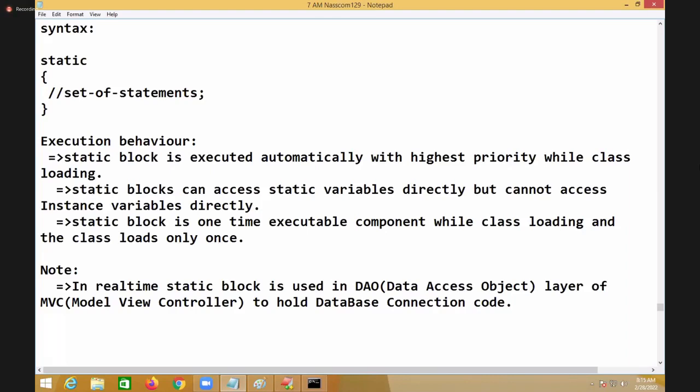Everybody clear? Just remember that point. If anybody asks, when you go for an interview for any core Java, they'll ask this question: where do we use static block? Static block means to hold database connections, if you can remember. Say that one statement. If you can remember the total statements, you can say it when you come to advanced Java; we prepare that statement for you.